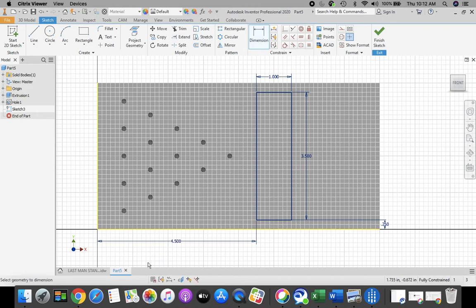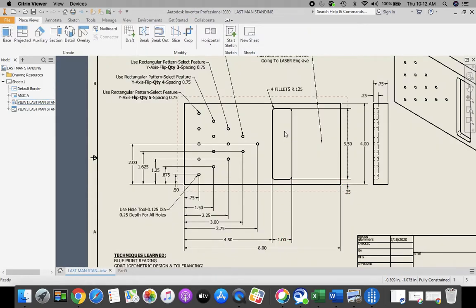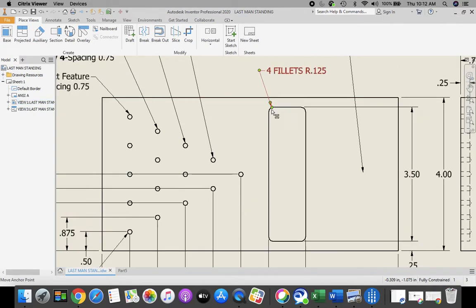Once those are in, if you take a look at our corners on this, you can see that our corners all have curves in them called fillets. They are not 90-degree corners. So these 4 fillets have a radius of 0.125.